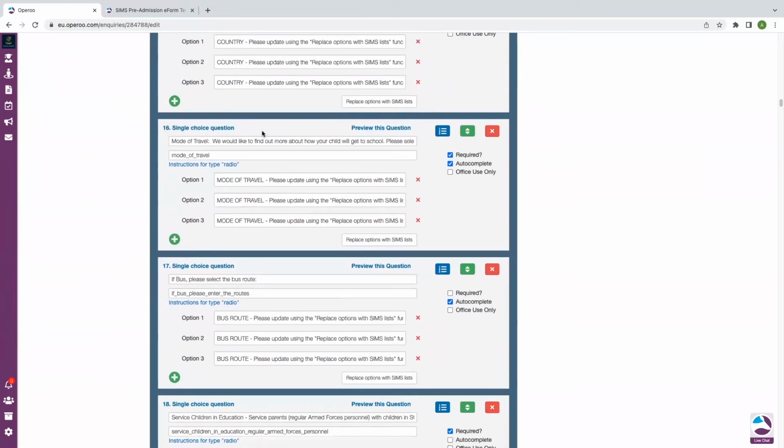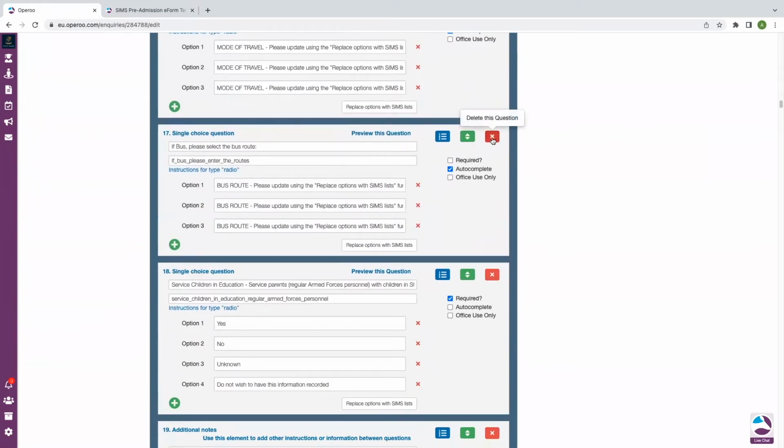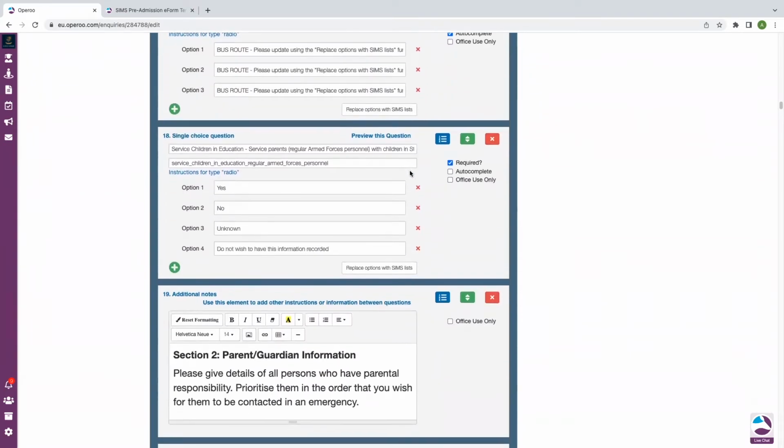Further down, for the student, we then have mode of travel, bus route. If you don't ask for the bus route, just delete the question, and service children in education.